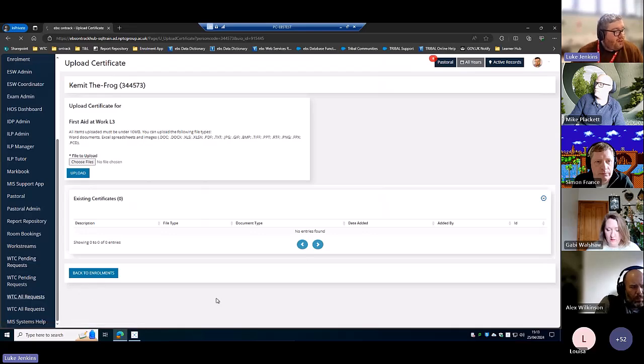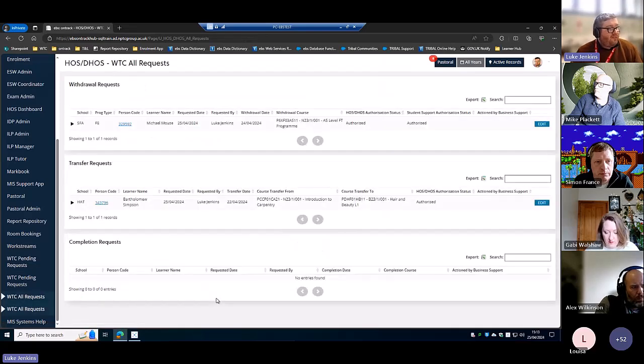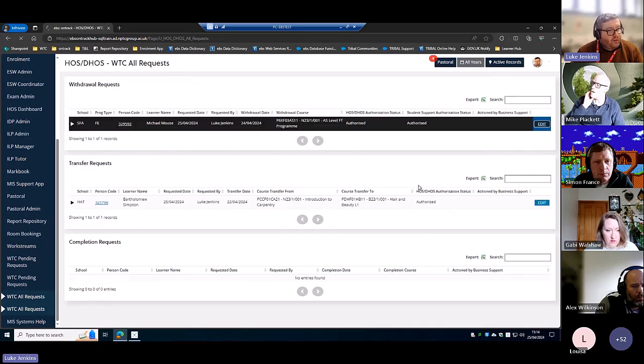We've also got an all requests screen that the head of school can see, with all of the requests for their schools. Obviously, I've just condensed it down so you don't see all of our learners' information. They can see the requests here, and up until the point that it's been actioned by business support, they can go in and edit it.